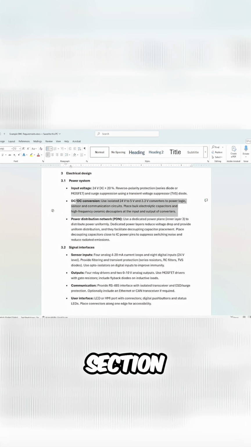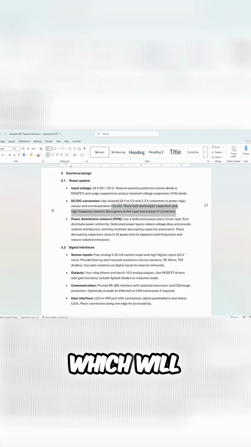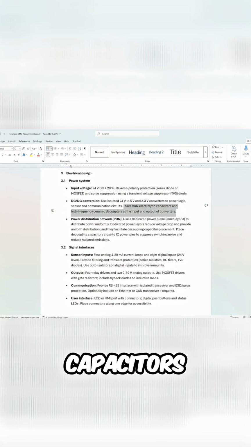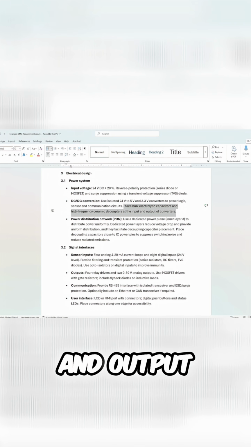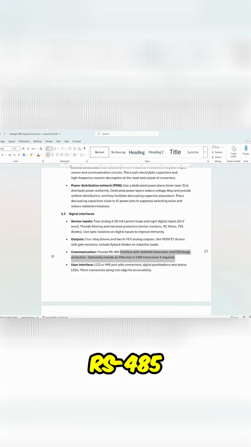In the DC-DC conversion section, you can see that we have some component placement requirements which will impact EMC and the ability to comply with radio emissions regulations. In particular, we have placement of bulk electrolytic capacitors and high-frequency ceramic decoupling capacitors at the input and output sides of the DC-DC converter.